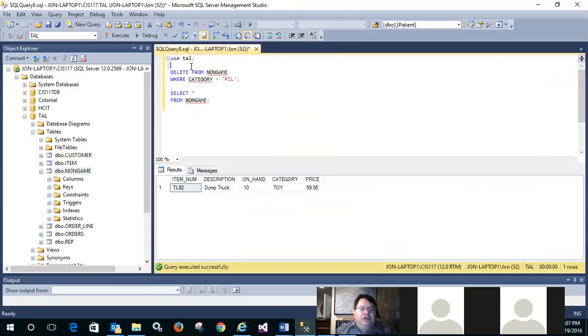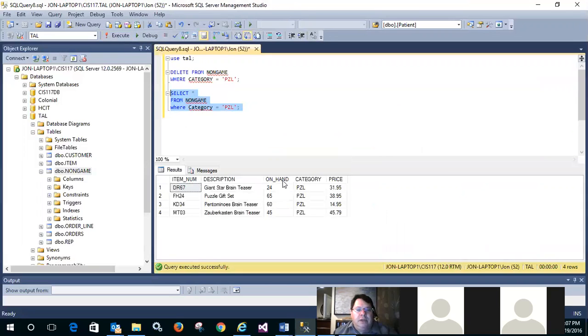So before we delete, let's select star from non-game where category equals puzzle. And this is going to tell us two things. Number one, is there anything for us to delete? And we can also eyeball the data and say, did you really want to delete that? Okay, so I got 1, 2, 3, 4 records that are going to be deleted. And yeah, I guess we're getting rid of puzzles. So let's go ahead and fire them off.